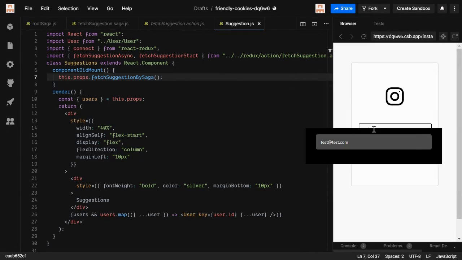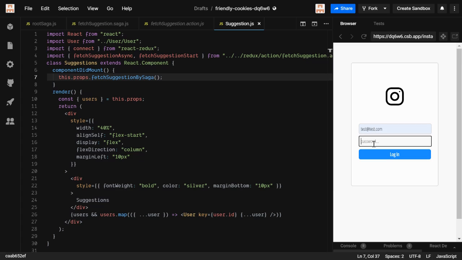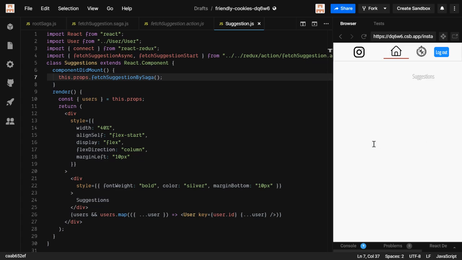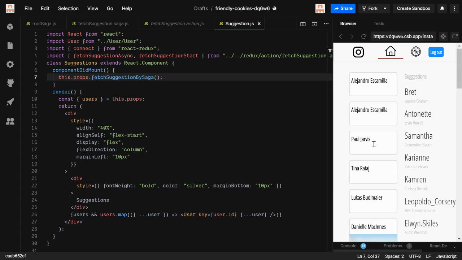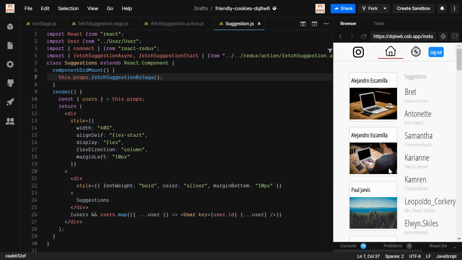Now this is all done. Now let's see whether we got the result or not. Okay, so yeah, we got the result, we got the suggestion, we got the faces. Now this is the way that redux saga works.